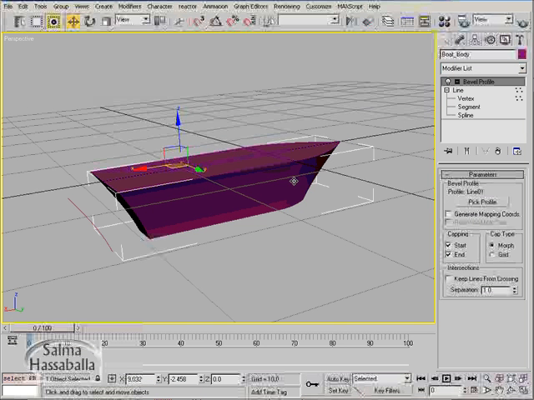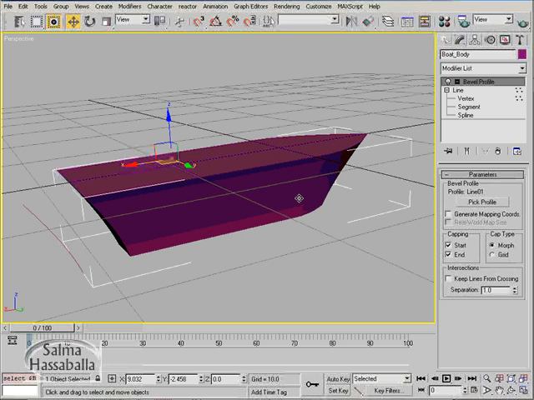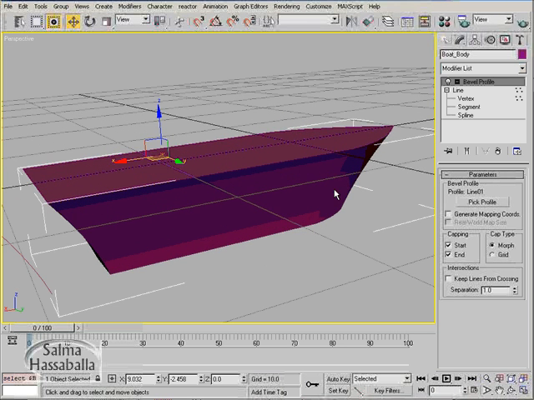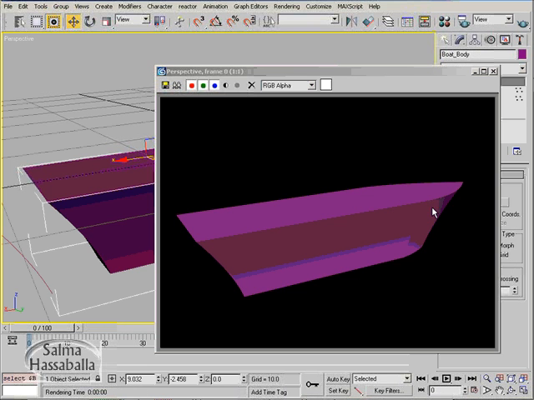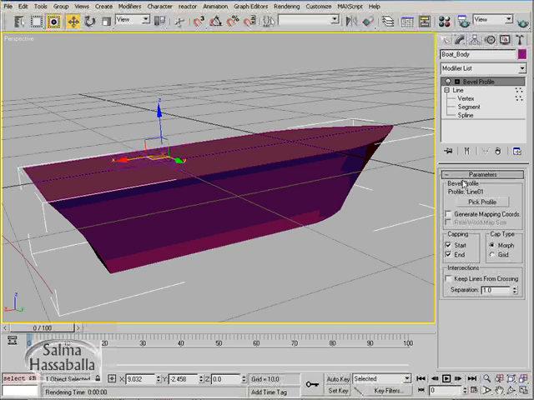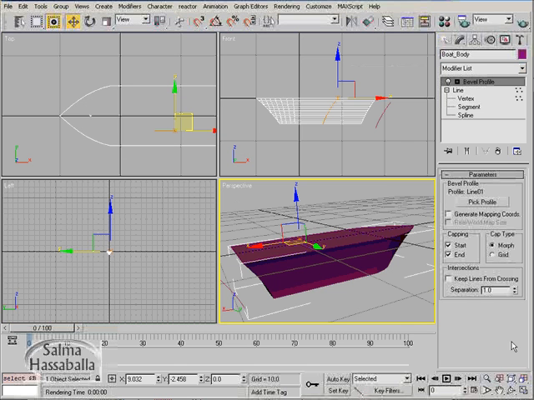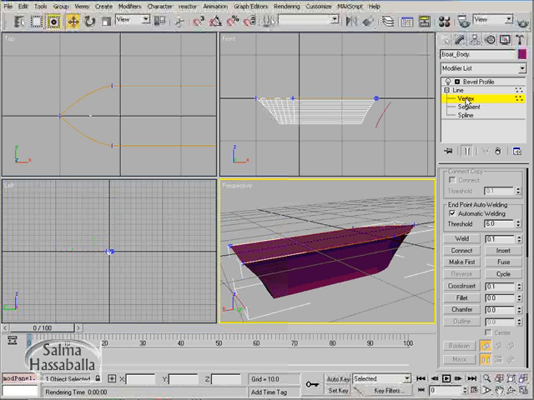I think there is an edge here, so if you just go closer and click the render button, I don't know if you have noticed this edge. We want to remove it, so close the render frame and click the maximize toggle to return back to the 4 viewports, and then go to the vertex level back in the stack while still selecting the boat body.